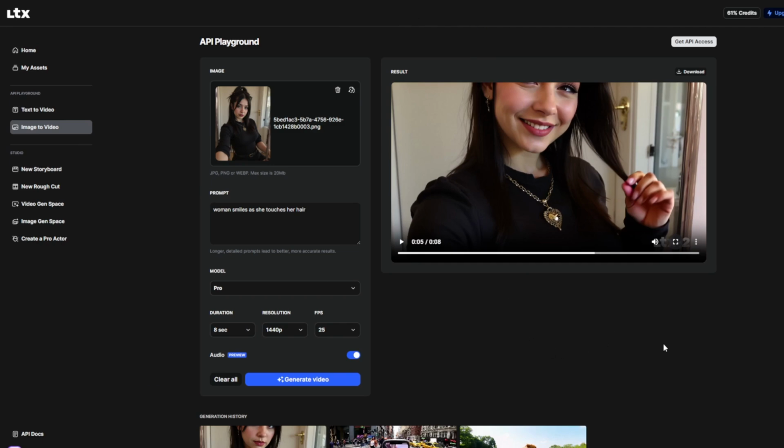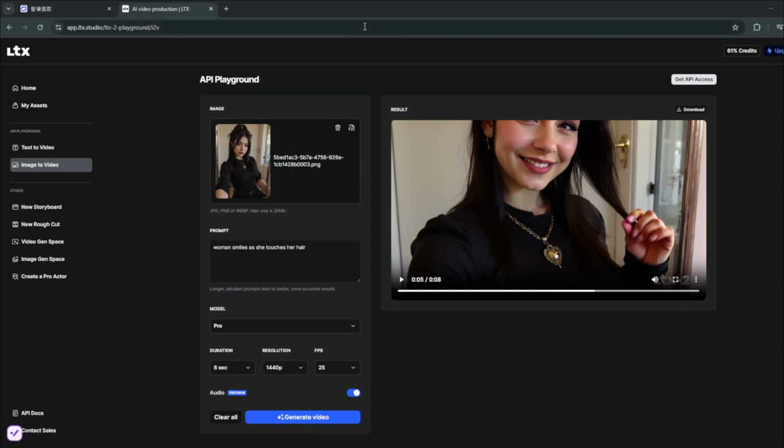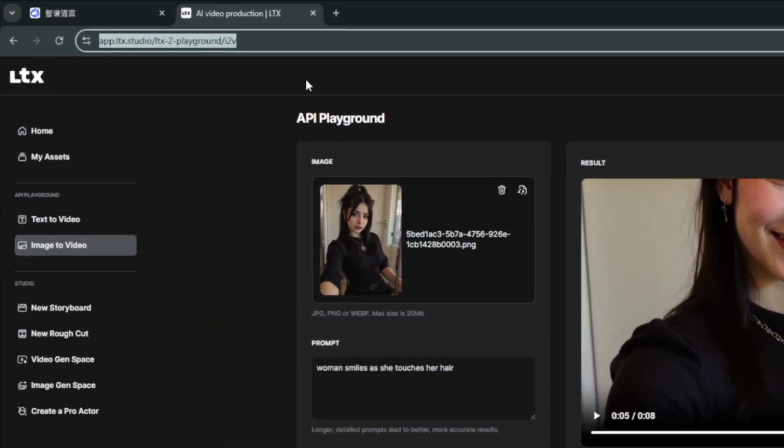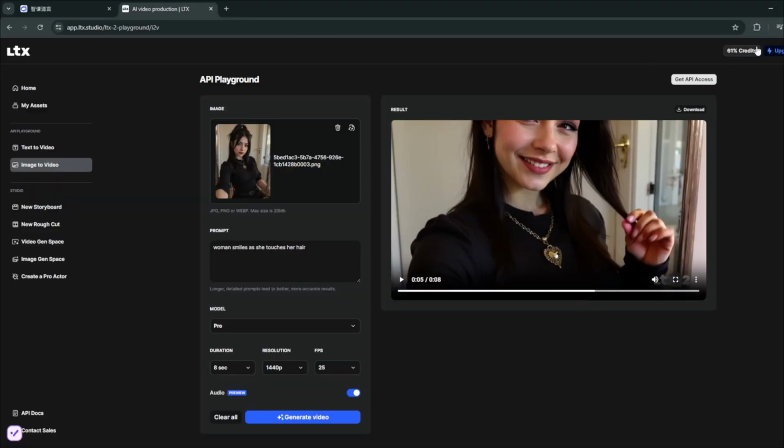So now let me reveal the name of the site and how to access it for free. Simply exit this. Now the site is LTX Studio. Now as you can see, two things, there is a watermark and the credits actually do go down.